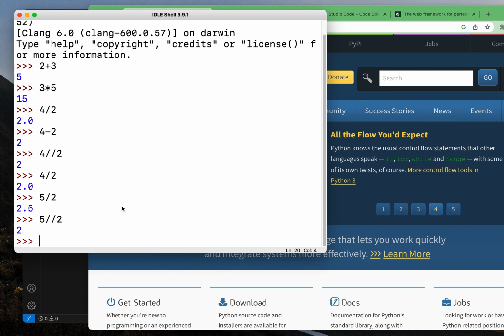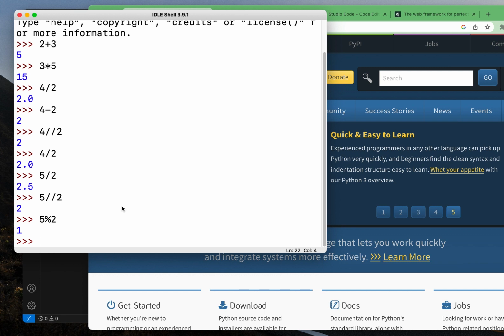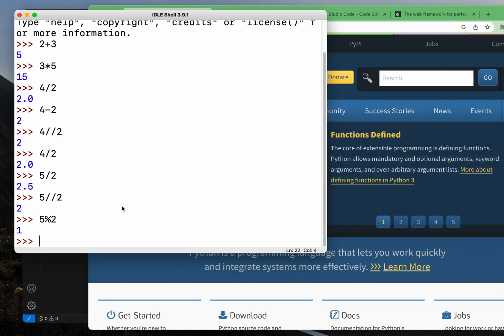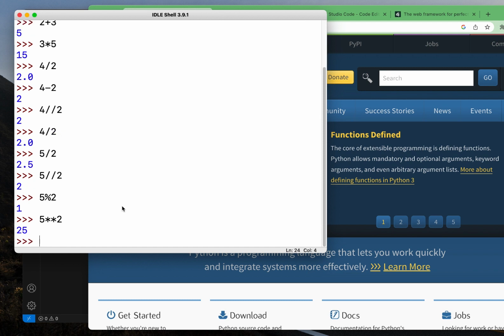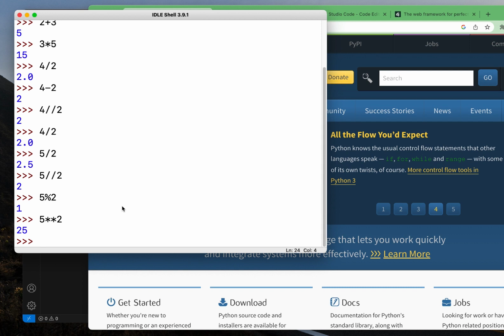What else do we have? We can also get the remainder of dividing 5 by 2. This is the modulo operator, which is very useful in computer science. We could also do exponentiation, which is 5 to the power 2 in this case. So we can get the result of that. These are very simple operations that we can do with numbers. There are expressions that result in values that are not numbers.